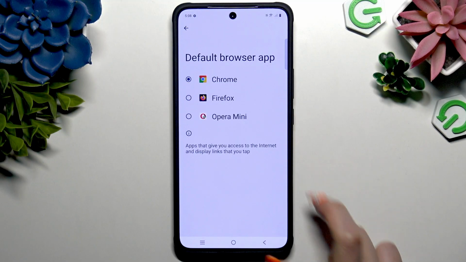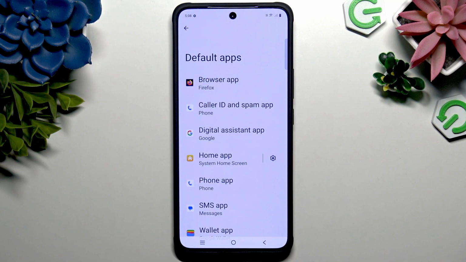Click on Firefox to apply it, and go back. So when I do that, as you can see, my default app has changed.